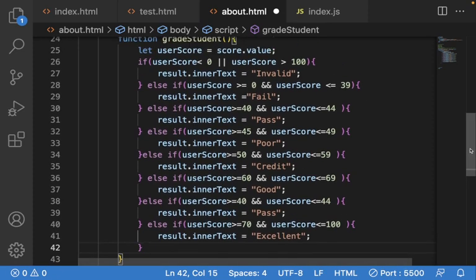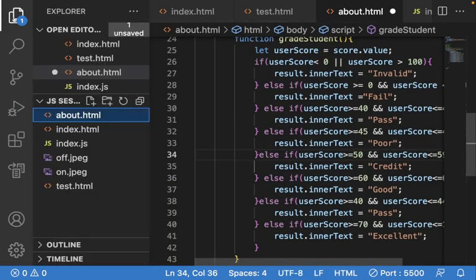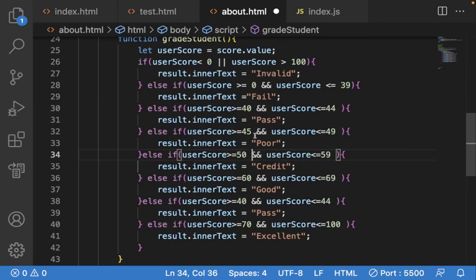Now, I have a question for you. Why do you think I'm not using "and" here? Look at the others. The others are "and", but this is "or". Why do you think I'm not using "and" here?